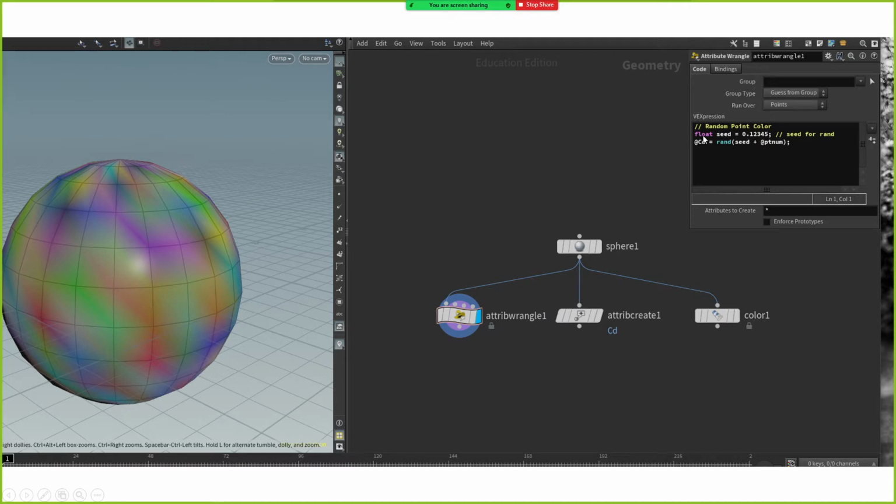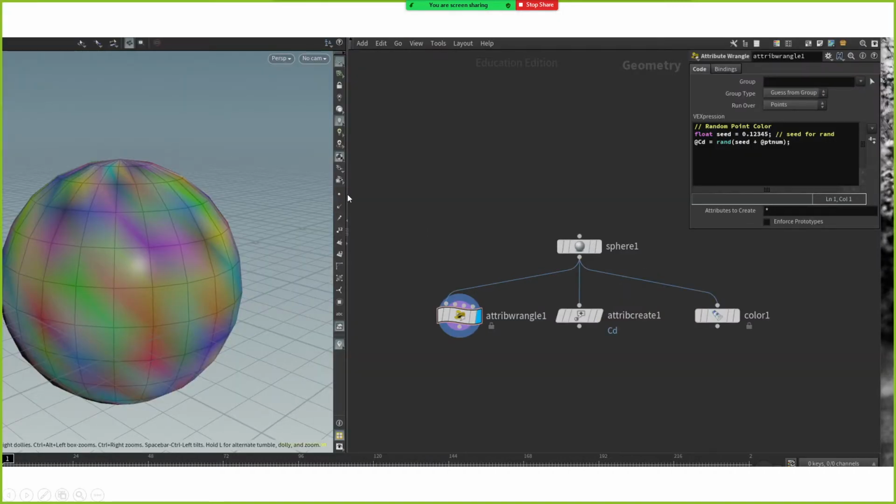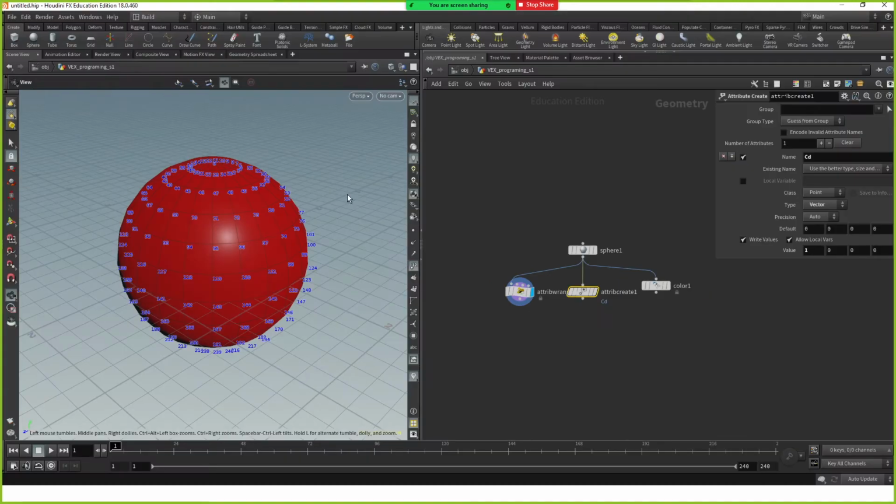I'm going to create a random function in the attribute Wrangle. You see that I have introduced a new variable here, and then I use that variable in a randomization function. So let's do this step by step, slow and easy. This is how we do it.